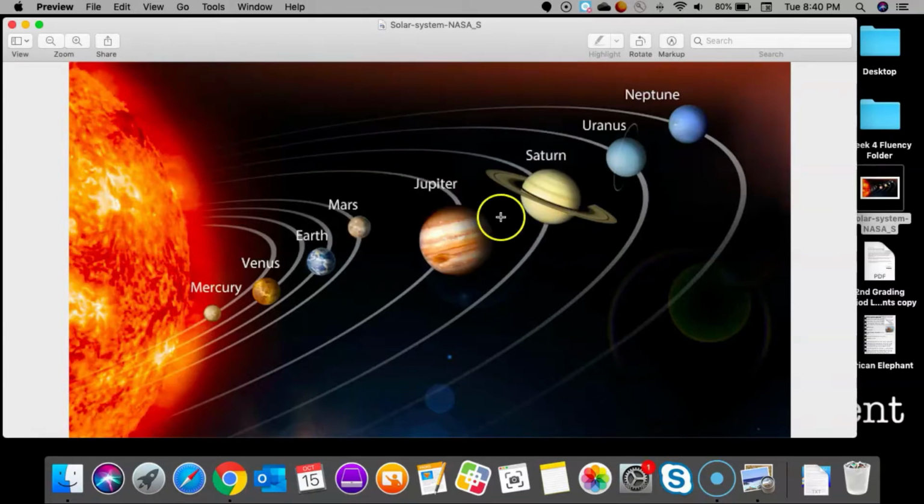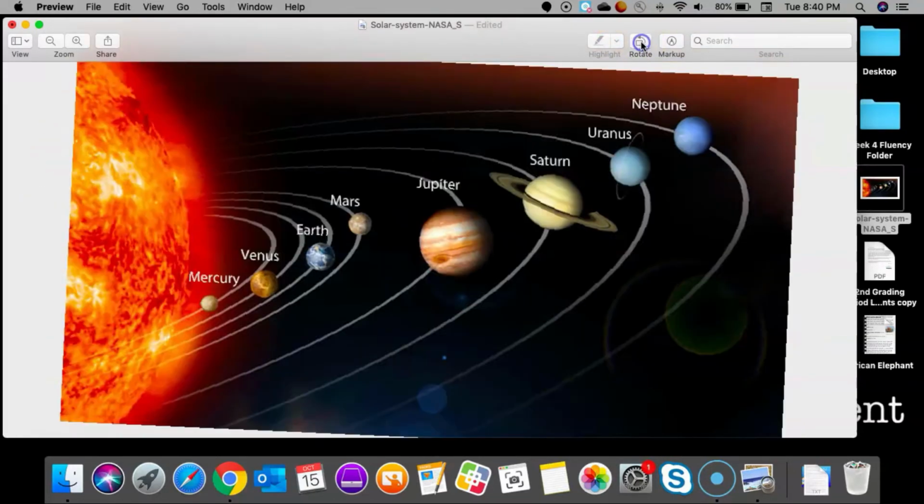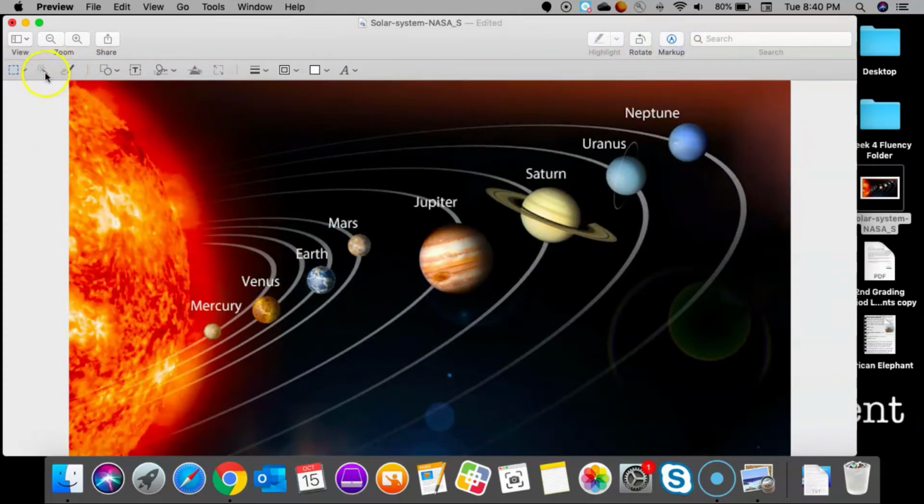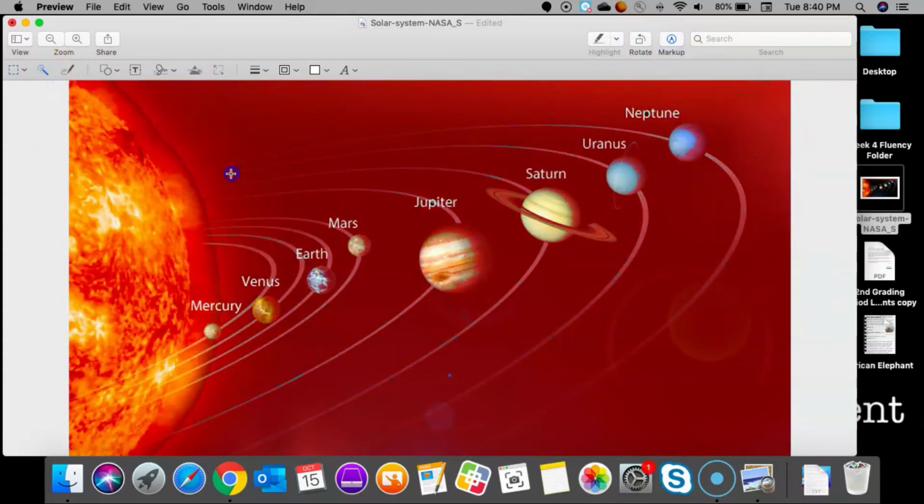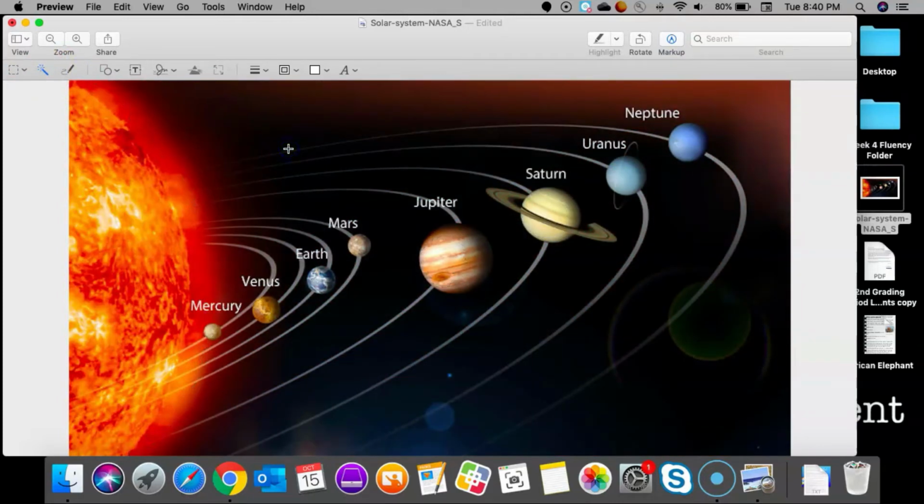Notice that I cannot highlight the image, but I can rotate it and use the markup tool to describe the image. The other feature I can use with the image is cropping. All I have to do is click on the selector tool on the left, I click and drag to select an area, and then I click on the crop button.